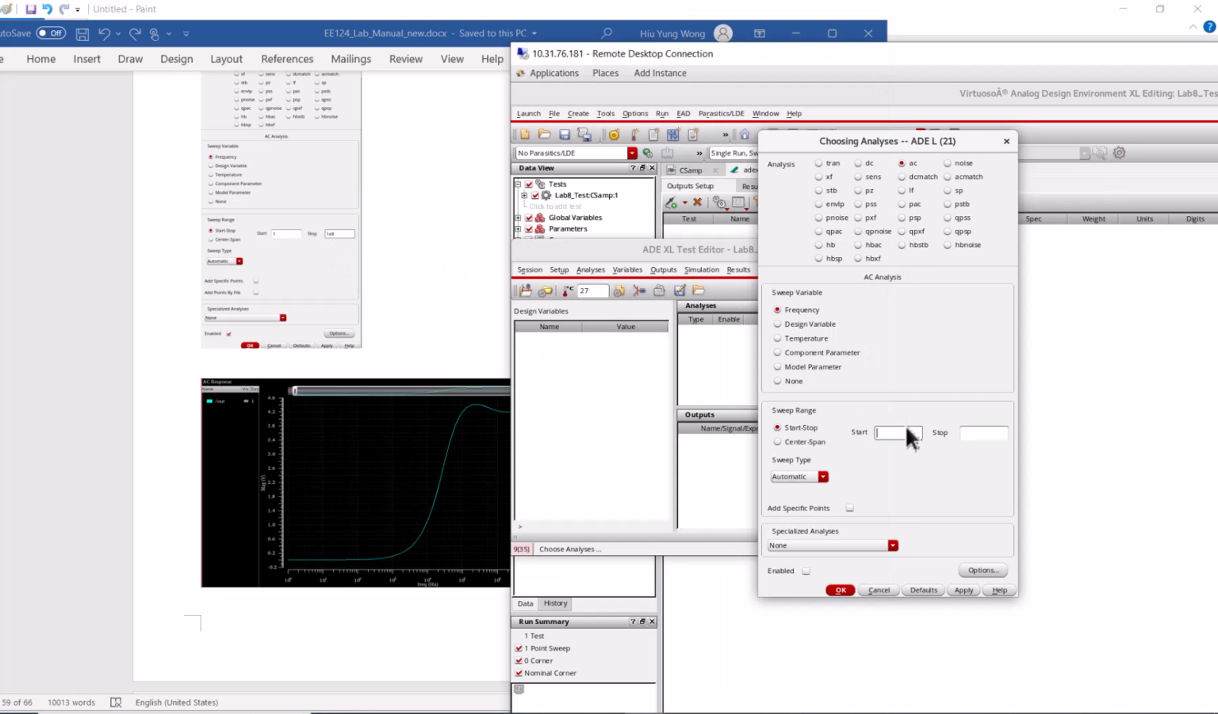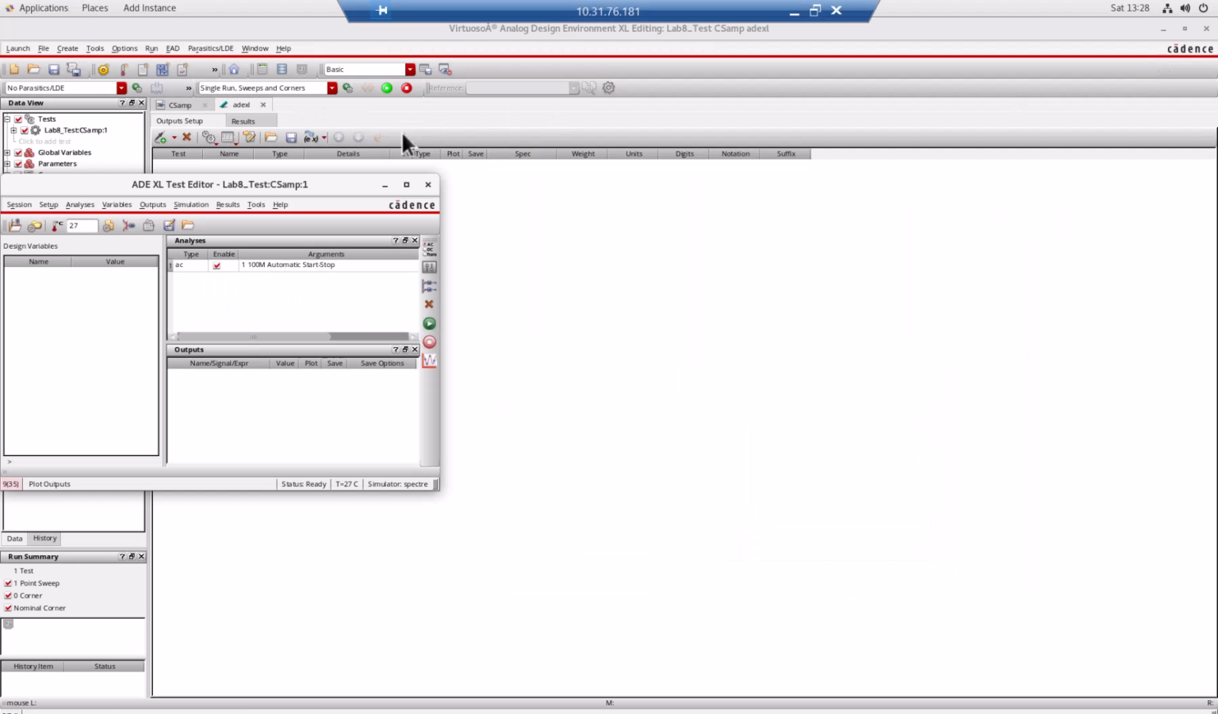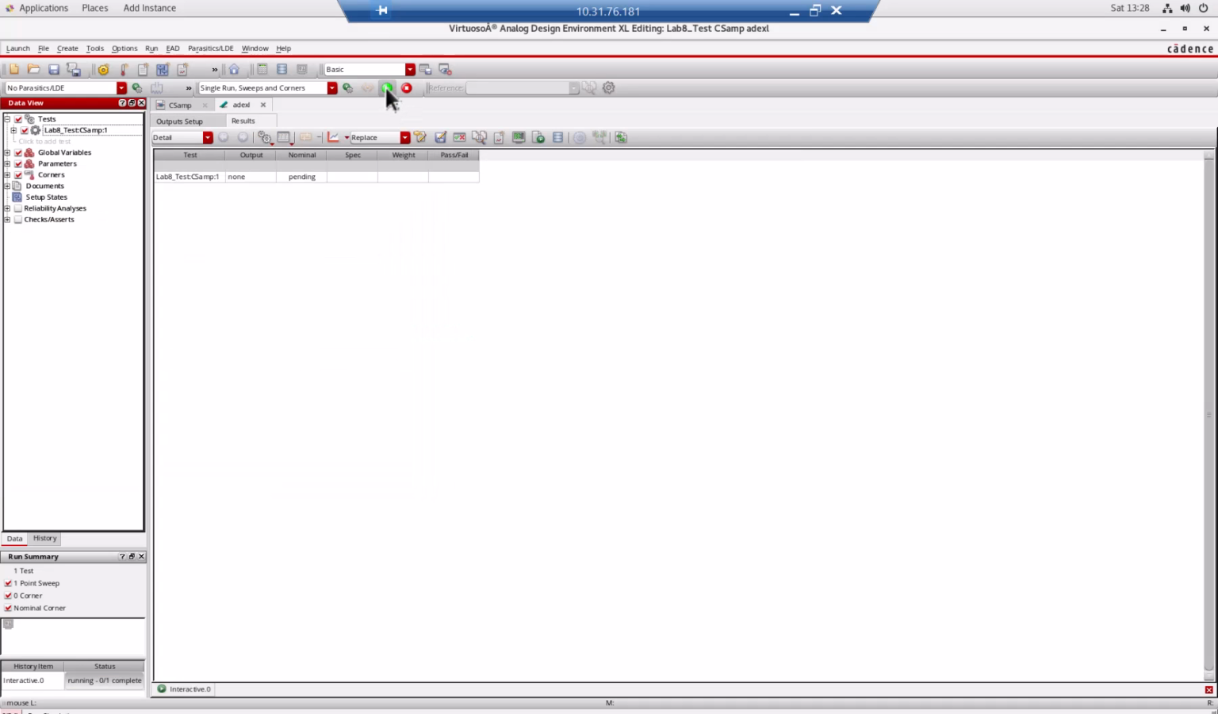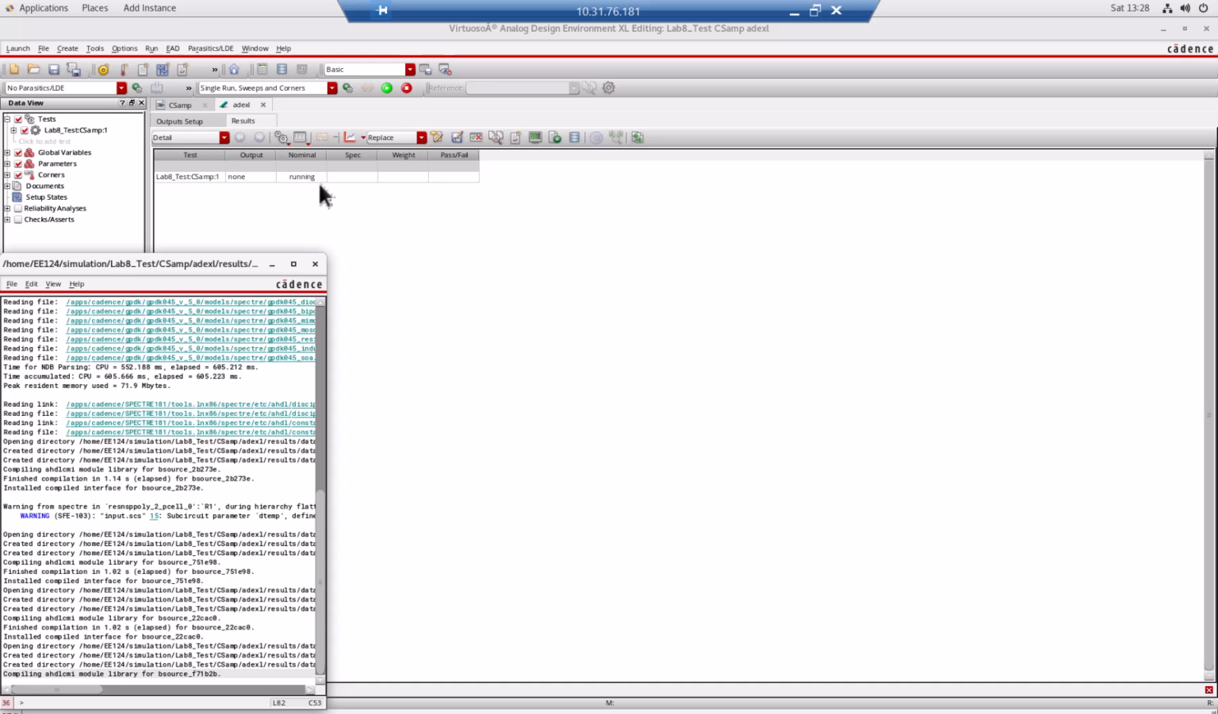So I'm going to say 1 to 1E8, and start and stop, and then just say okay, and then let's run it, right? Once it's done, you just click this button or click here, run it, and then on the lower left you see it is running, and then it says it is pending.